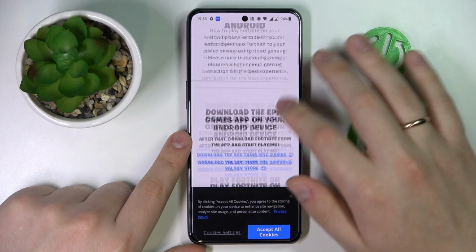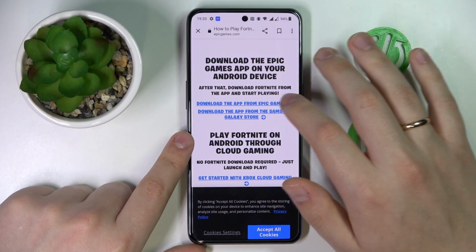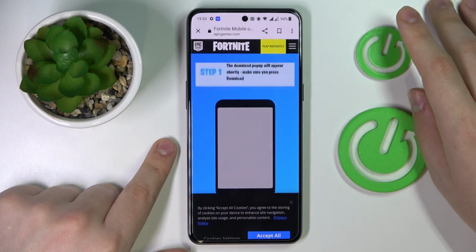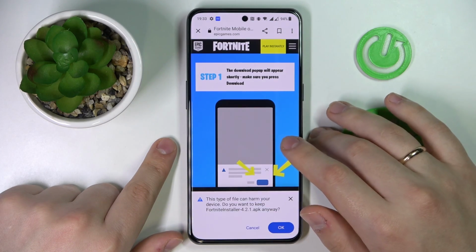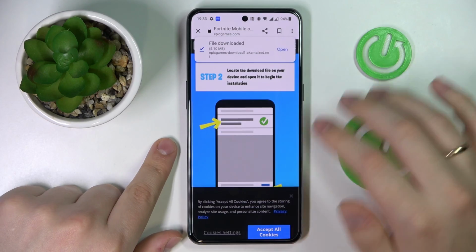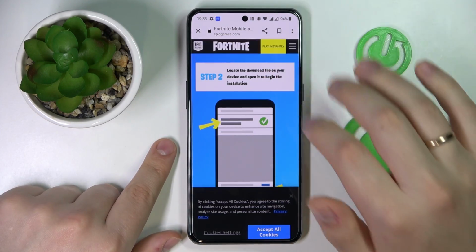Then over here tap on the download the app from Epic Games hyperlink. Confirm the installation file download. Then once it gets downloaded, you gotta open it.